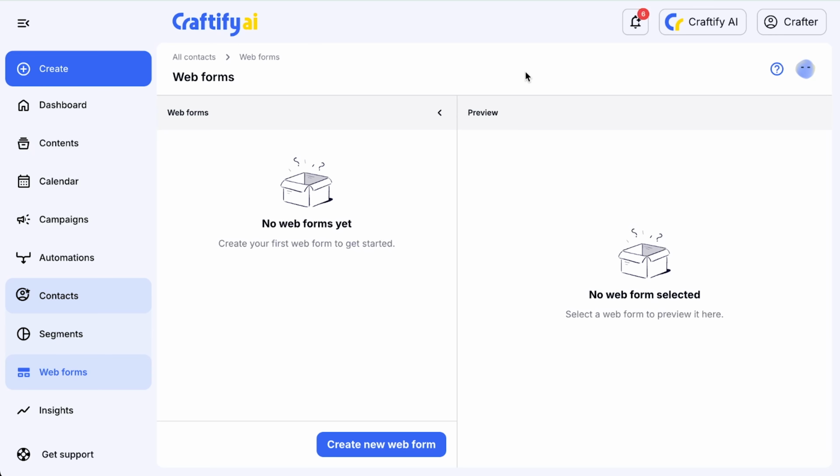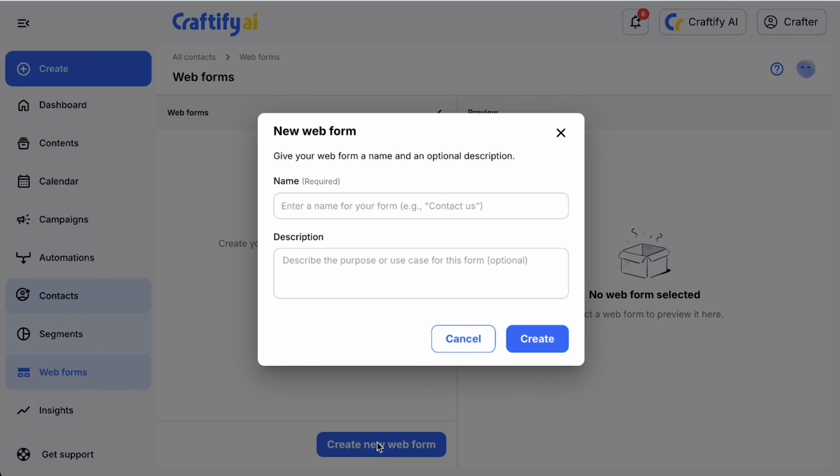Today I'm going to show you how easy it is to create a web form directly in Craftify AI. Now to get started, you'll head over to the main menu, choose contacts, and then under that you're going to find web forms. And here we'll just choose create new web form.